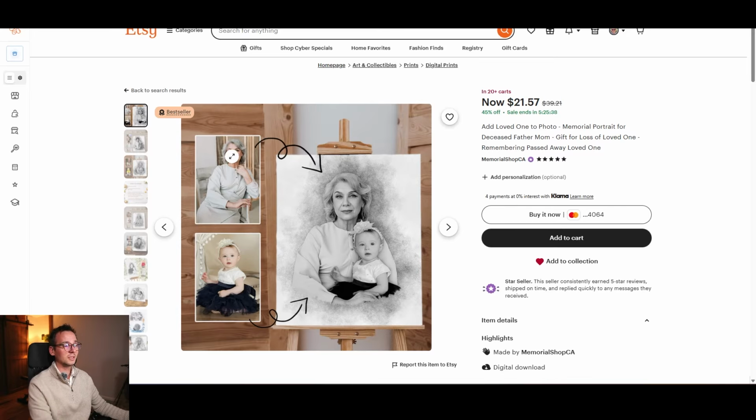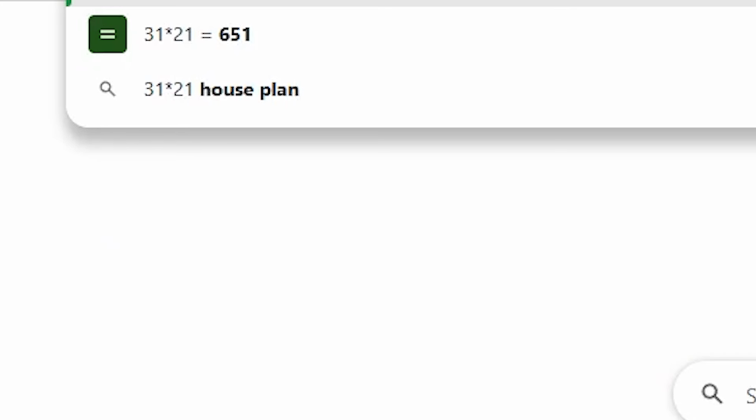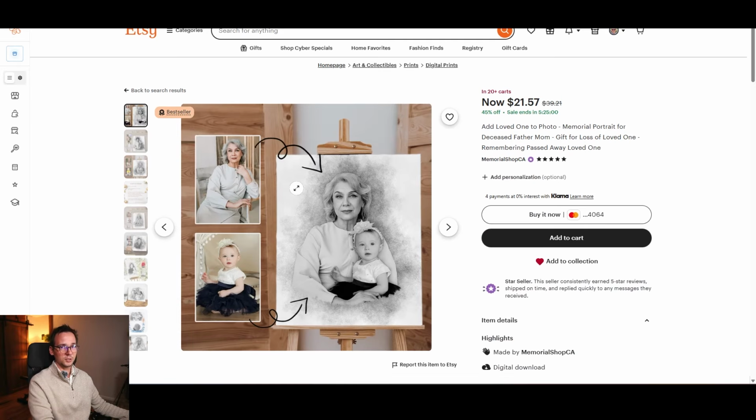In fact, we're gonna use this example. So you can see that they combined this picture of this lady and the baby, and they created this. We're gonna do this together, but let's see how many sales they're getting a month. So just today, they got 31 purchases and 724 people have it in the cart, and it's selling this service for $21. So 21 times 31, that's $651 that they made just today from selling this digital product.